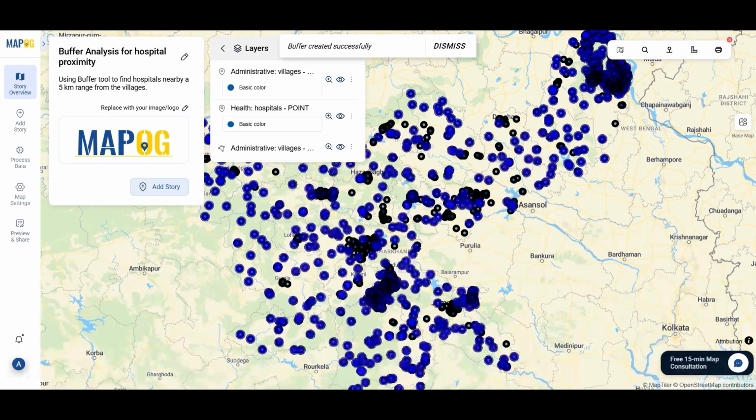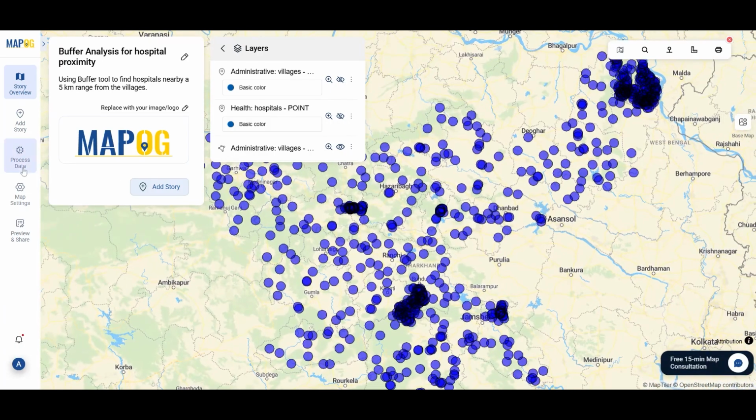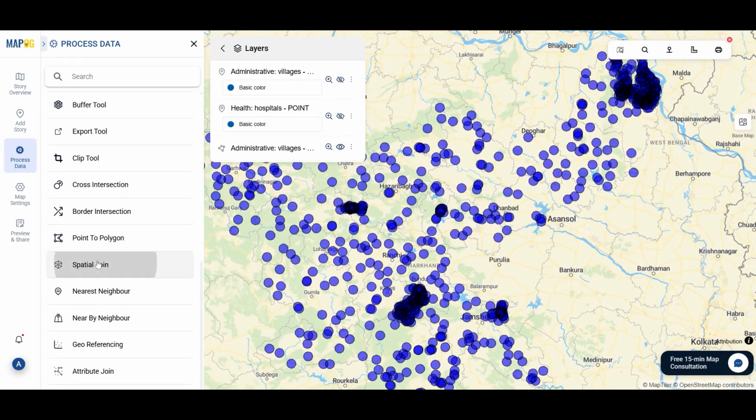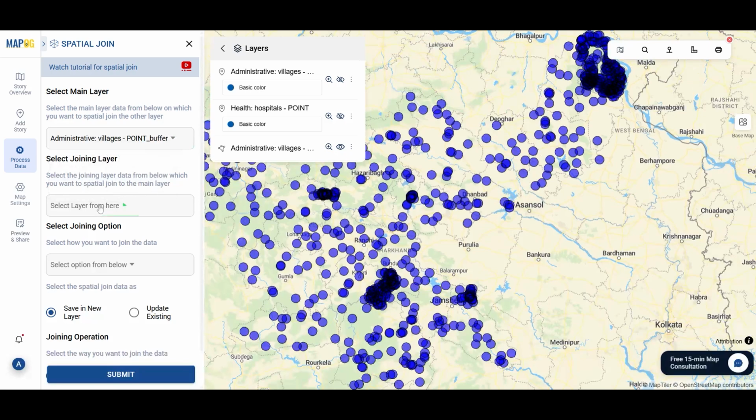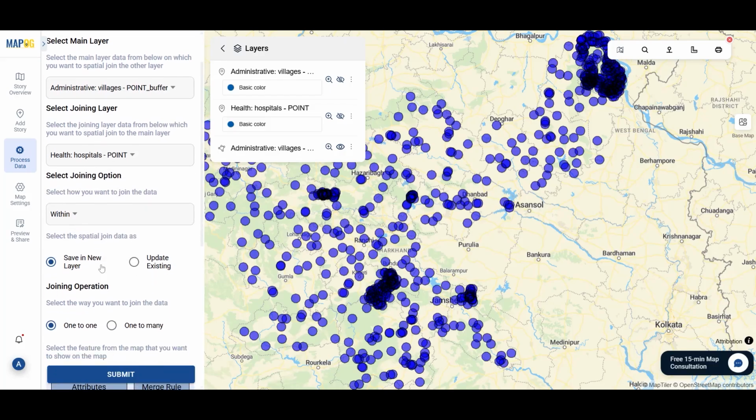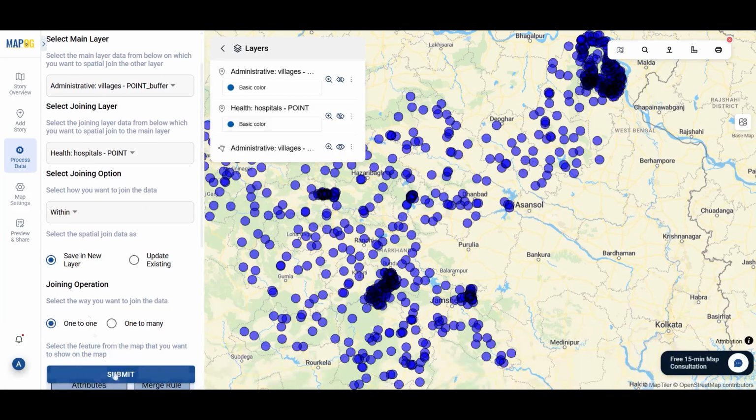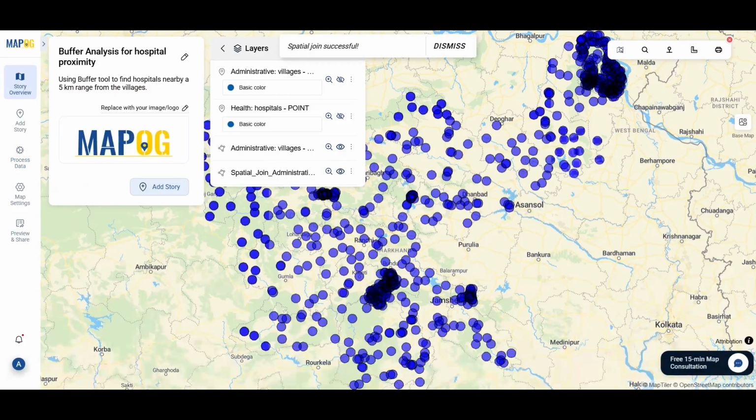Step 4. Spatial Join with hospitals. Now, click Process Data, then select Spatial Join. Set hospitals as the joining layer and the 5 kilometers village buffer as the main layer. Set the joining operation as within. Set this to save as a new layer and click on one-to-one option. Lastly, hit Submit. This links each hospital to nearby villages that fall within the buffer zone.